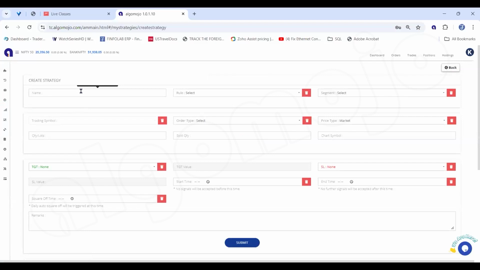For example, for today's trading, let us start with how we do futures trading. The first thing the new strategy will require is a name. It can be anything, something like Nifty demo 14th September. Try to keep it relevant to what you want to trade, so that by looking at the name itself, you will be able to make out what order management tool you have created. Once that is done, you have to select the rule.